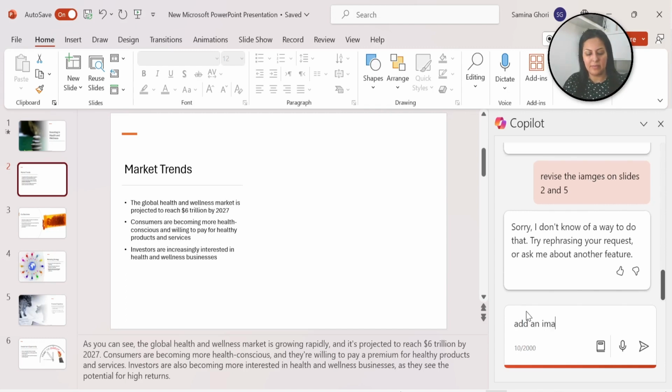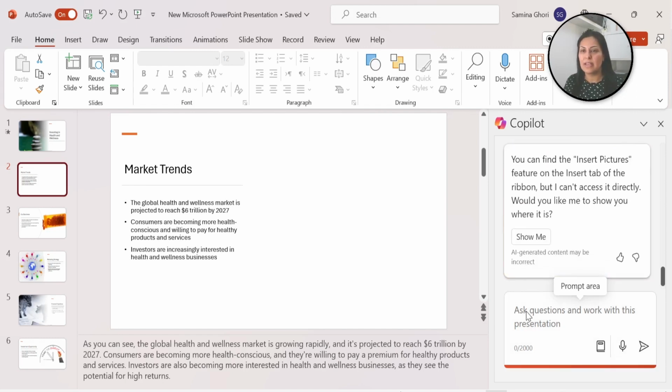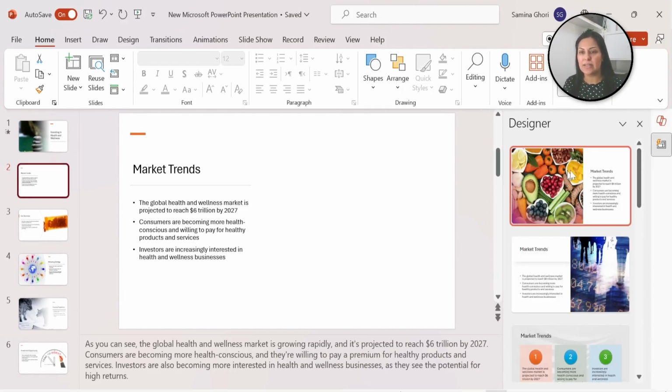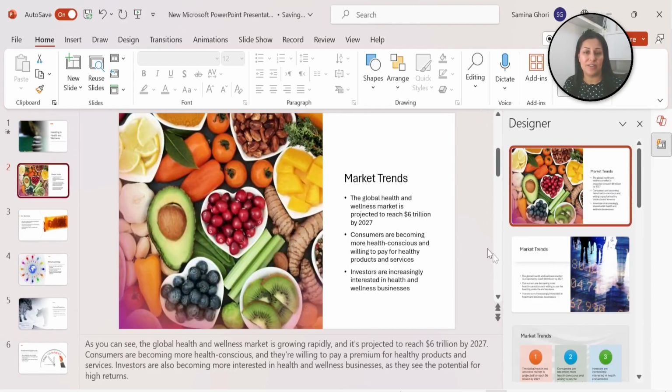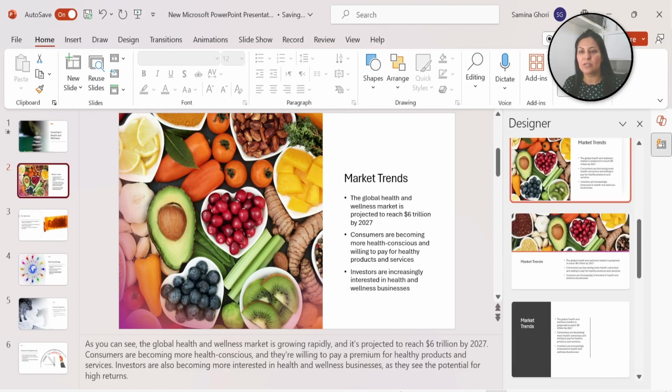Add an image on slide 2. Let's see if it does it one by one. Now, with any typos, let's see if it also detects and generates. So here we go. It asks me to actually add pictures from the Insert tab. It doesn't really have the capability right now to change the images. You have to live with the images that you have. Another way to overcome it is perhaps the Designer tab, and the Designer tab can help you to change the different images over here, which is a feature that was available before Copilot. So it's something that you can simply click onto to have a look.